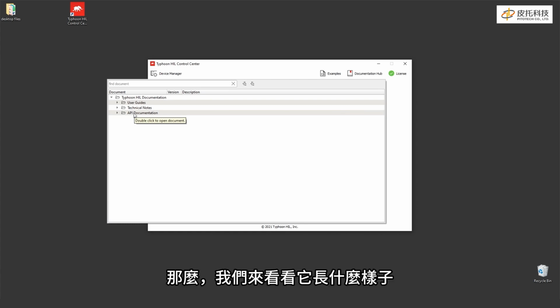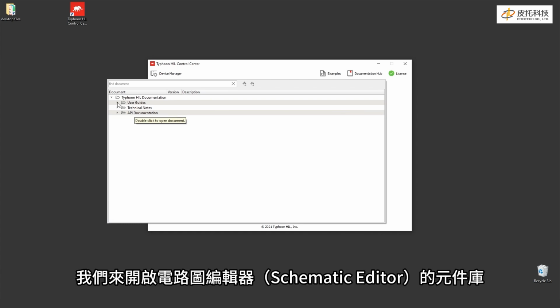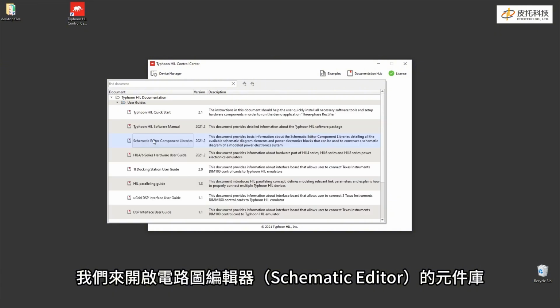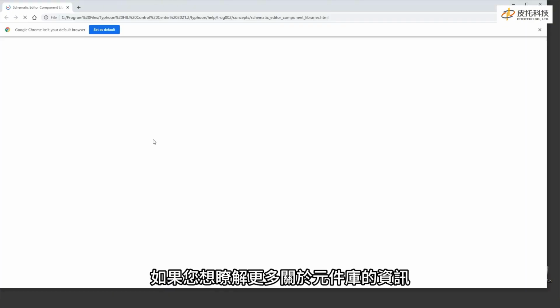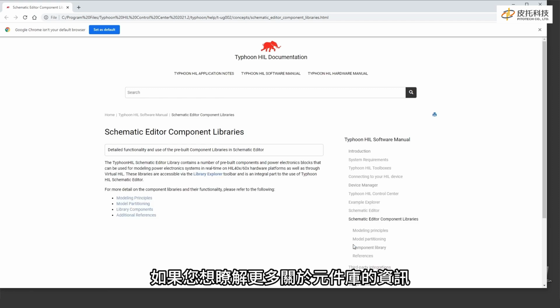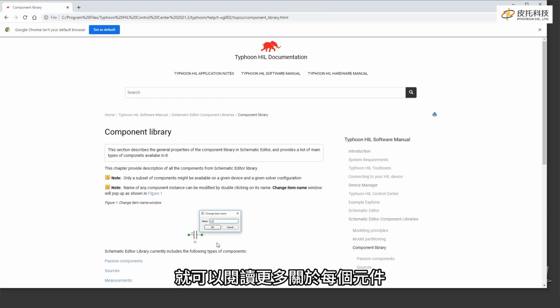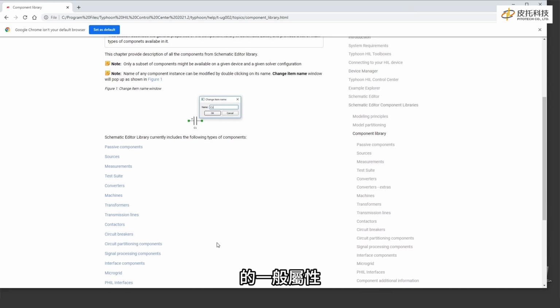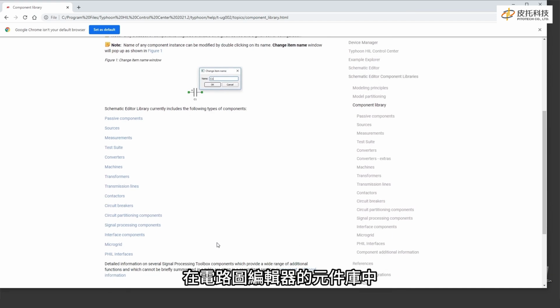So, let's check what it looks like. Let's open Schematic Editor Component Libraries. Say, you want to find out more about the component library. You can just click here and read more about the general properties of each component in the component library of Schematic Editor. Of course, you can see the list of the main types of components that are available.